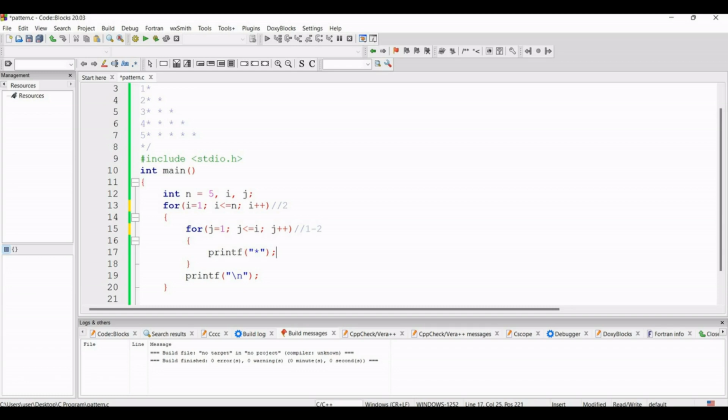And then after the execution of the inner for loop, there will be print \n. That means the cursor will go to the next line. So when the value of i is 2, both stars are printed. Then the cursor will go to the next line, that means the cursor will go over there. And then the value of i will be 3.